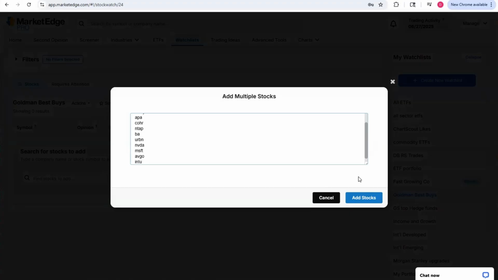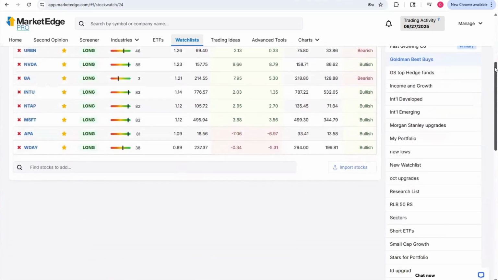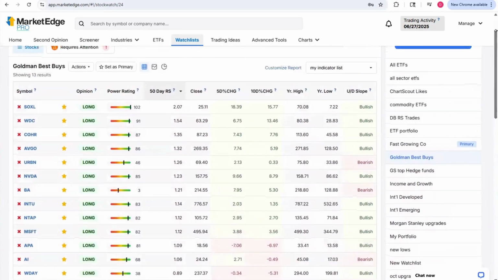I would recommend having your list in front of you and doing it this way. And here it shows up. You have Goldman's Best Buys with all the stocks that you've just entered. If you have more than, I think it's 20, you can expand the list over here. You can also import stocks. If you have a list, you can put it in Excel, and you can import it here.